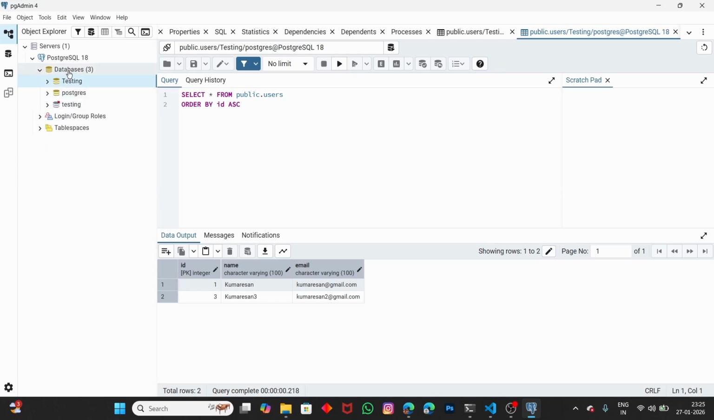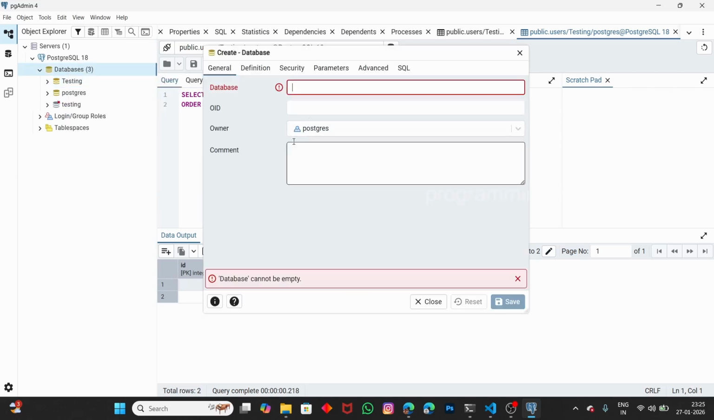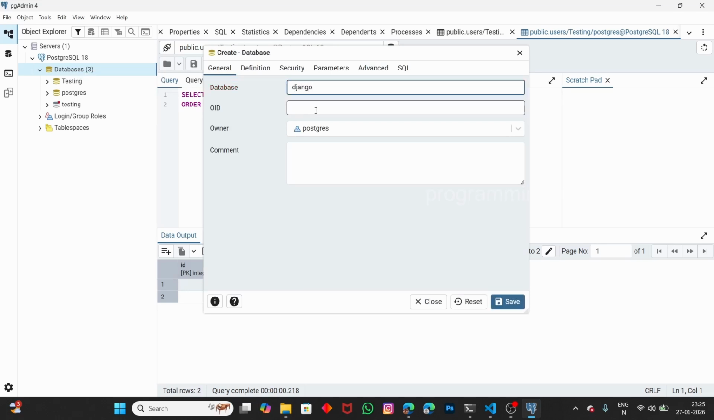Let's create a new database for our Django project. For that, just select the database and right click on create a new database. Here you can give a name for your database and you can select the owner. By default, the owner will be the PostgreSQL user. But if you want to change this, we can create a new user as well.